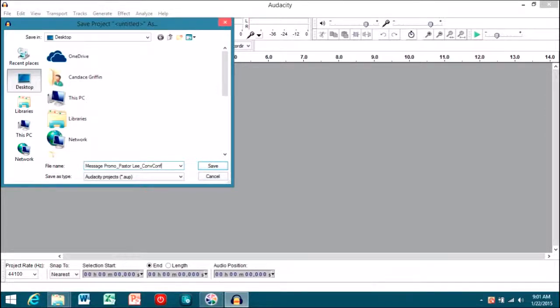For short, convert V conf, and you just put the year. So that way, anything that we're looking for that has to do with the convergence conference, if we know we're using the syllables CONV CONF, we can go to the search on the computer and put CONV CONF, and everything that has to do with convergence conference will pull up.